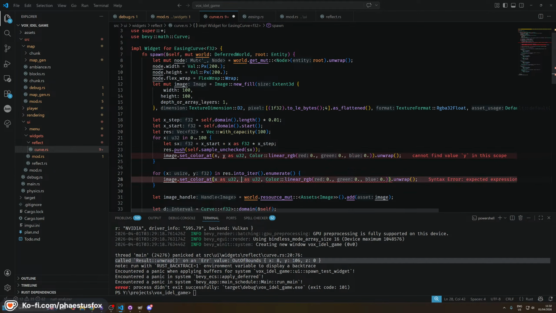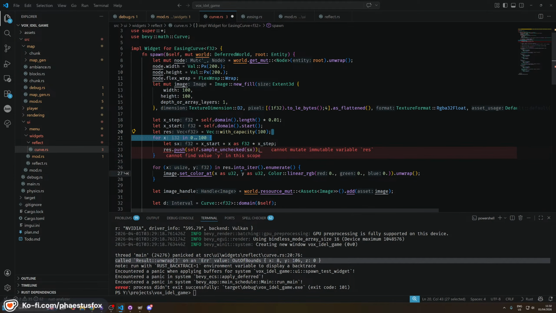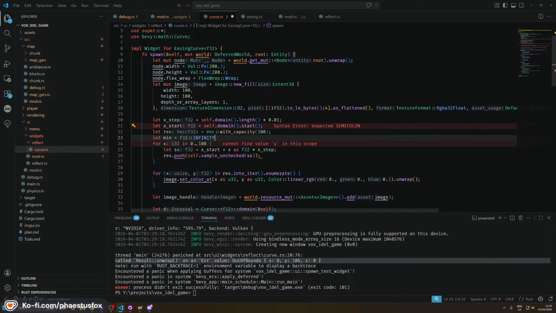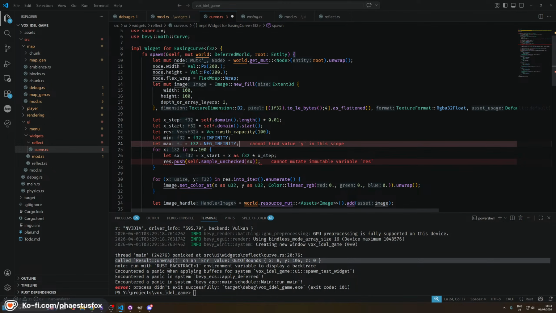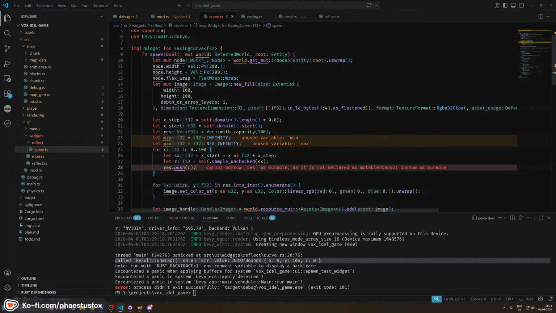No, you're just y, but we need to work out what y is. So you don't do this. And you go okay. So let min equals f32 infinity, and then let max equals negative infinity, and then we say let r equal sample this. So we push r when you're making mute.